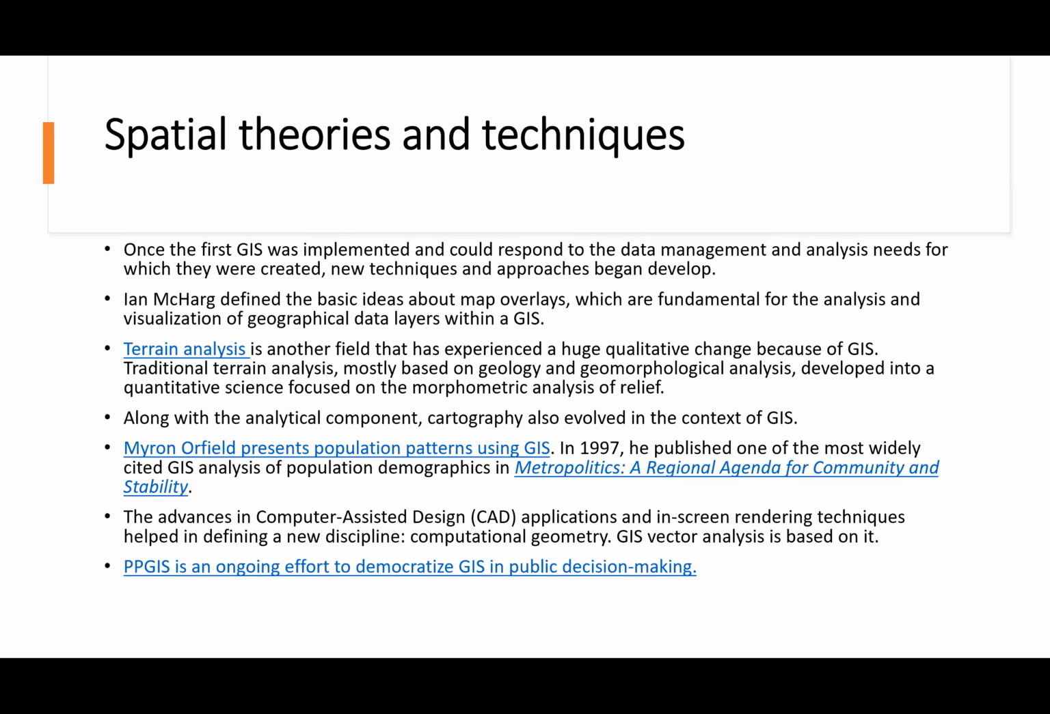It helped in defining a new discipline, which is computational geometry. And that is the vector data, computational geometry. GIS vector analysis is based on that. Understanding our points, lines, and polygons, how they fit onto a coordinate plane.